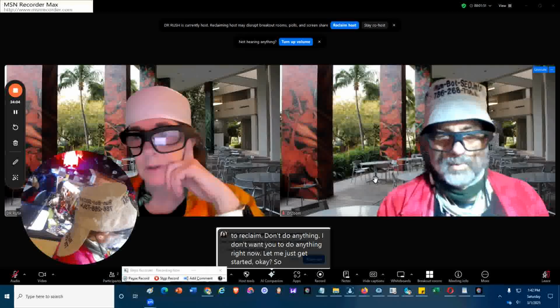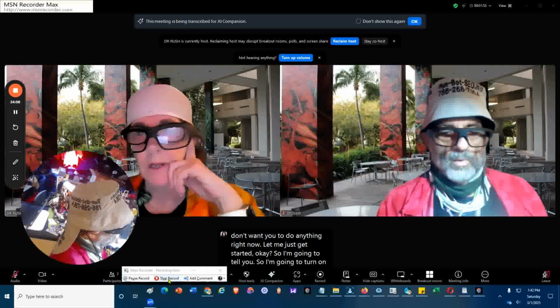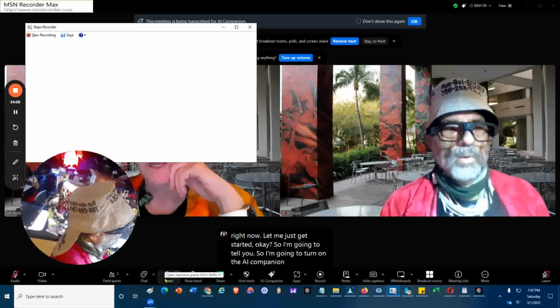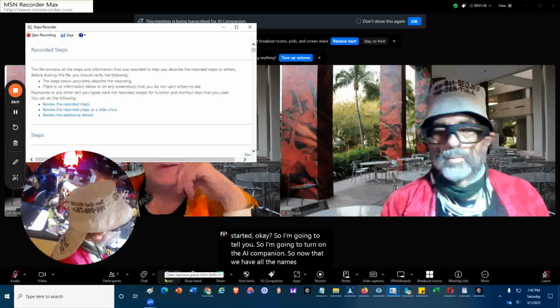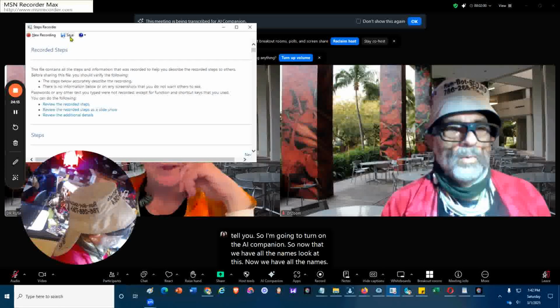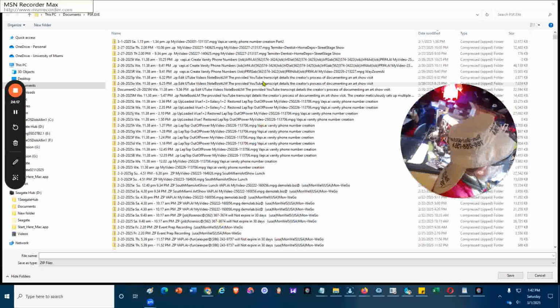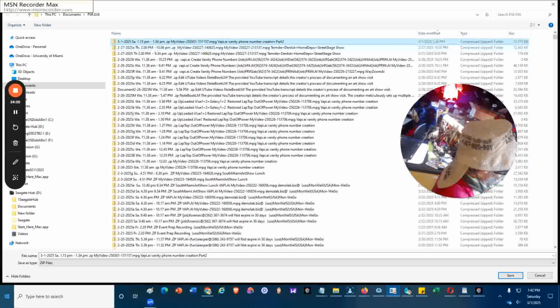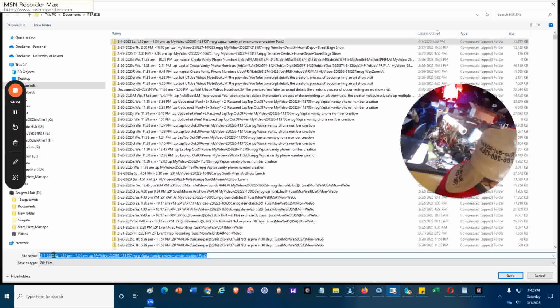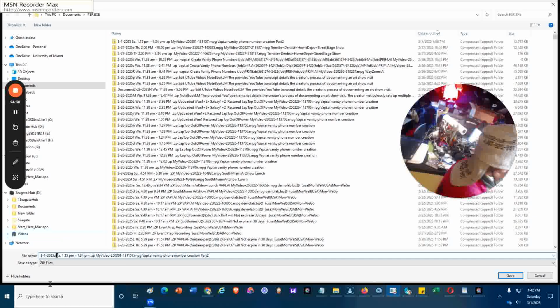So I'm going to turn on the AI companion. Now that we have all the names, look at this. Now we have all the names. You see this? Dr. Zoom and Dr. Rush. You see that? Just a second. Let me refresh this because it's getting too long. This will be version A. And the time now is 1:42. Ten minutes already expired since I did the first one.